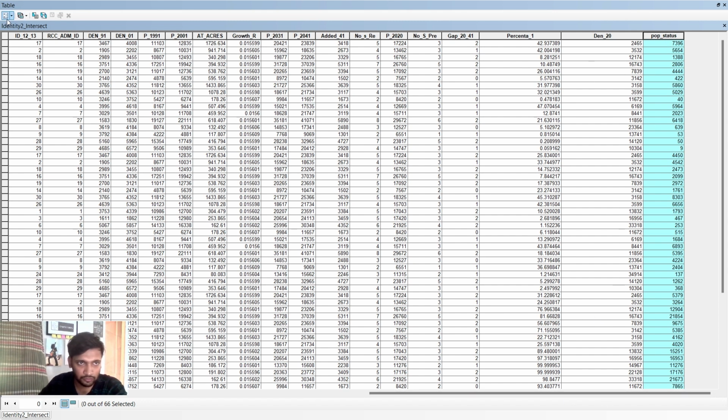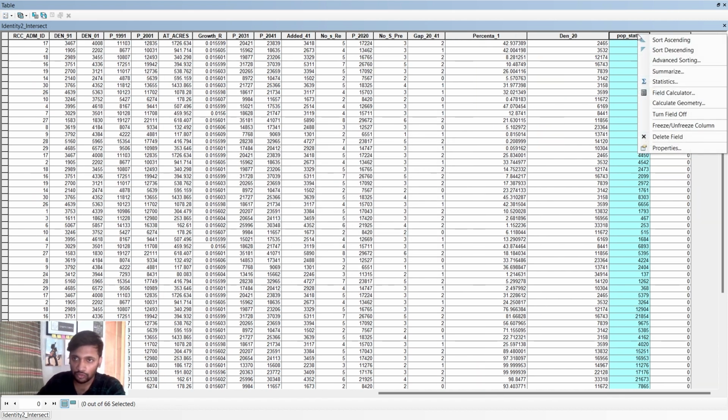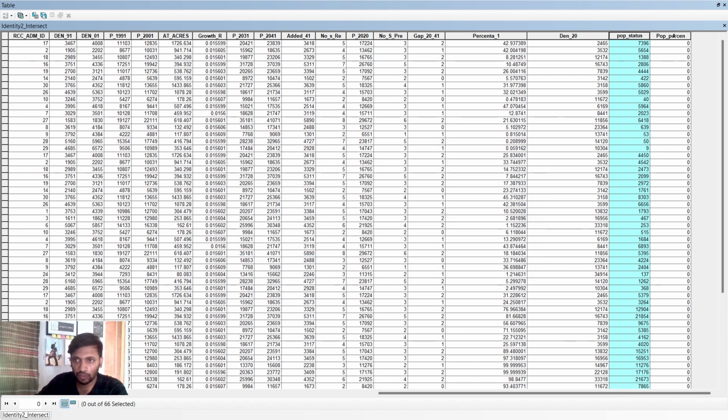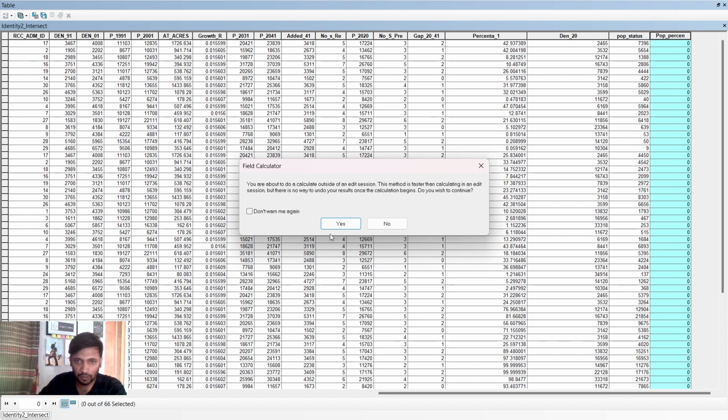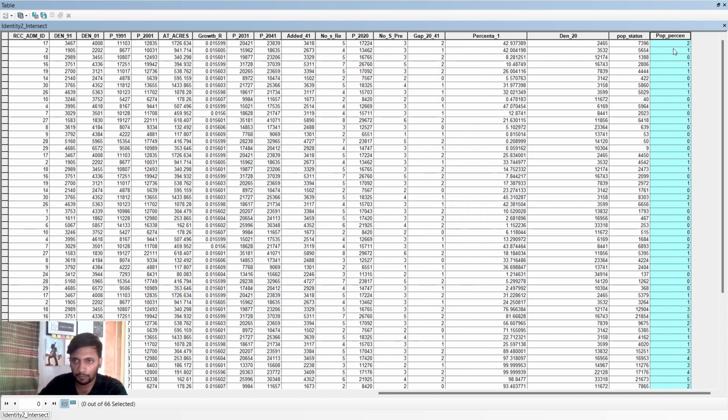And the last thing is to find out the percentage. So we are going to add another field, population percentage, short integer, and then press OK. So in this case we need to know the total sum. Okay, so we are going to copy the sum, Ctrl C, and then select the whole column and then field calculator once again, then put the equation population status divided by the sum, closing the bracket, into 100 and then press OK. The population percentage with reference to the served, overserved and unserved area is now found.